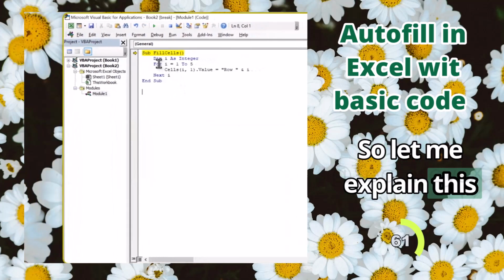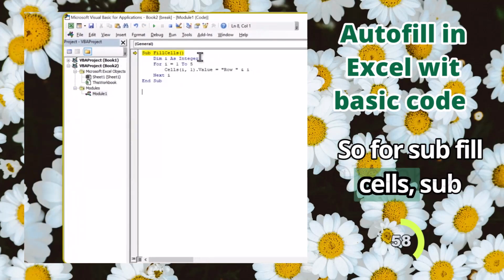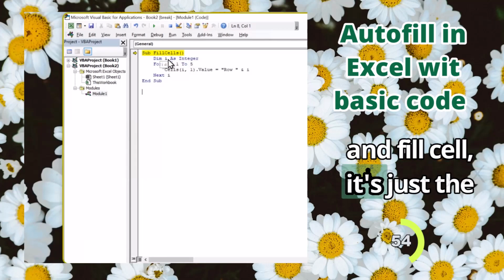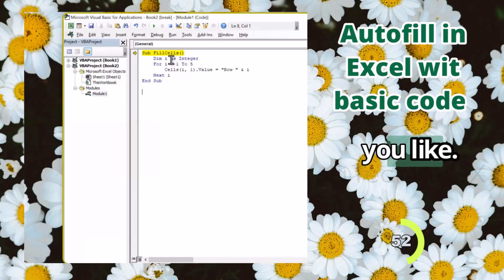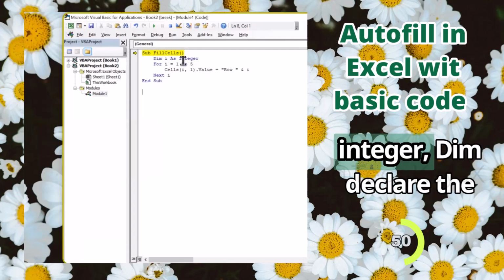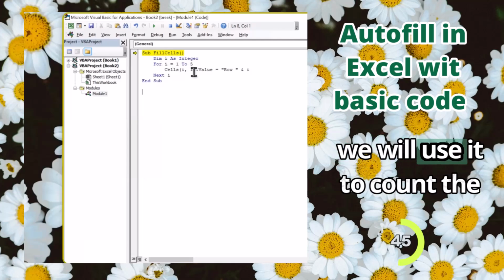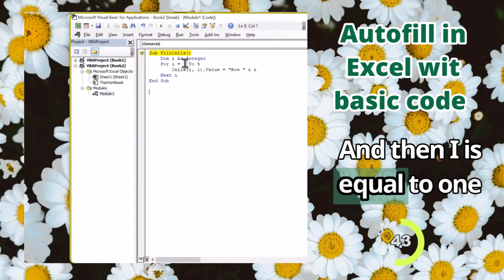So let me explain this code to you. For Sub FillCell, Sub stands for subroutine. It's like starting a function or a macro in VBA, and FillCell is just the name of the macro. You can name it anything you like. And then Dim i As Integer. Dim declares a variable, and i is a variable, an integer, and we will use it to count the rows.